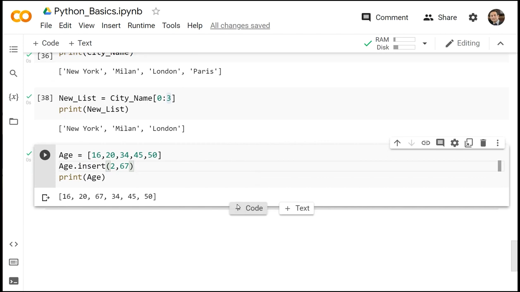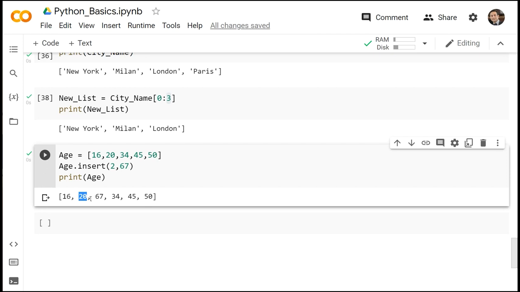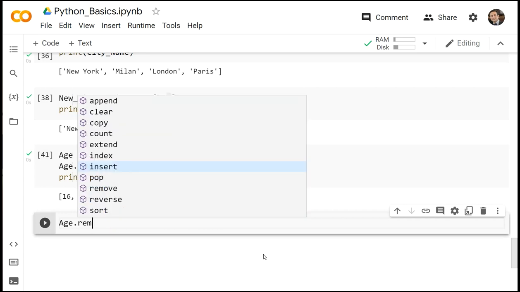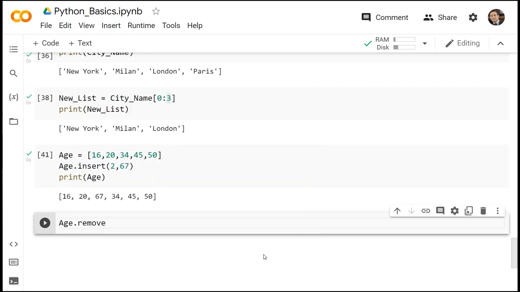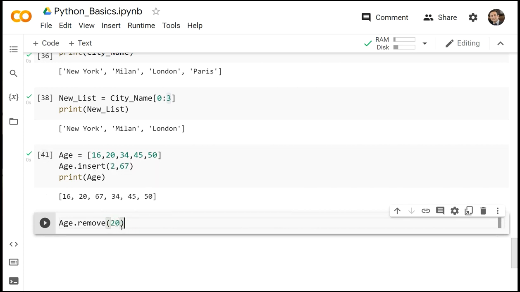Let's just try another method. Let's try, for example, the remove method. I will create another cell here. So to use the remove method, for example, let's say I want to remove number 20. Okay, so we can easily say age, the name of the list, dot remove, and inside of the parentheses you can easily mention the number that you want to remove. For example, I want to remove 20. Okay, the value that you want to remove.